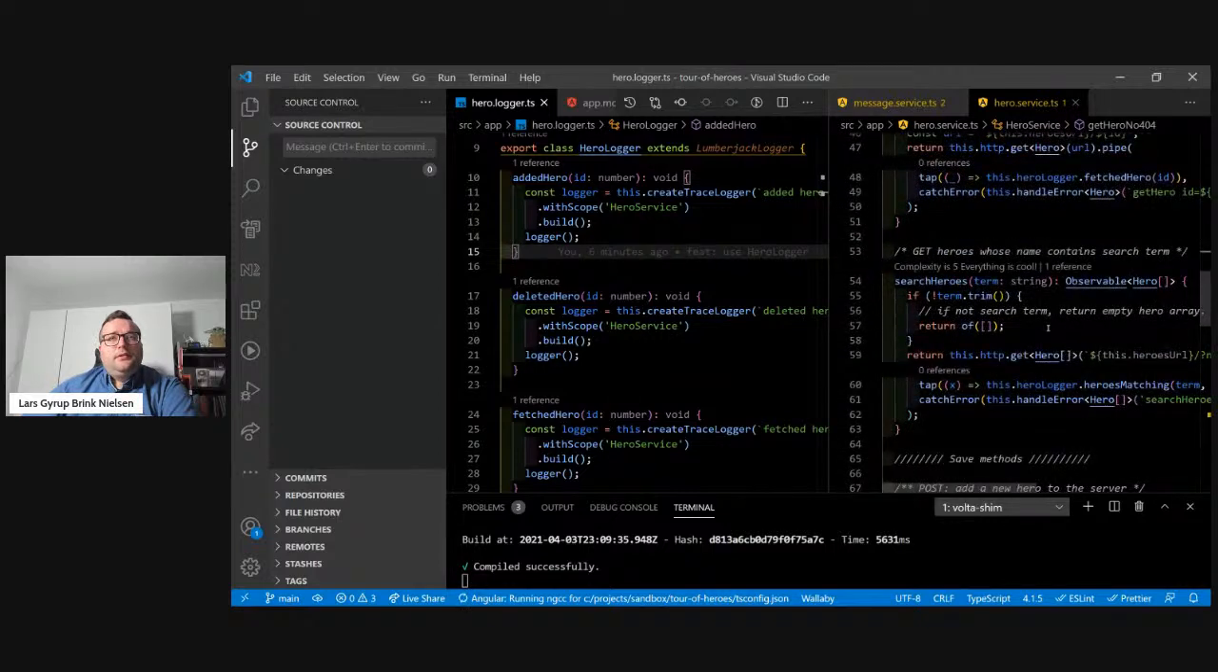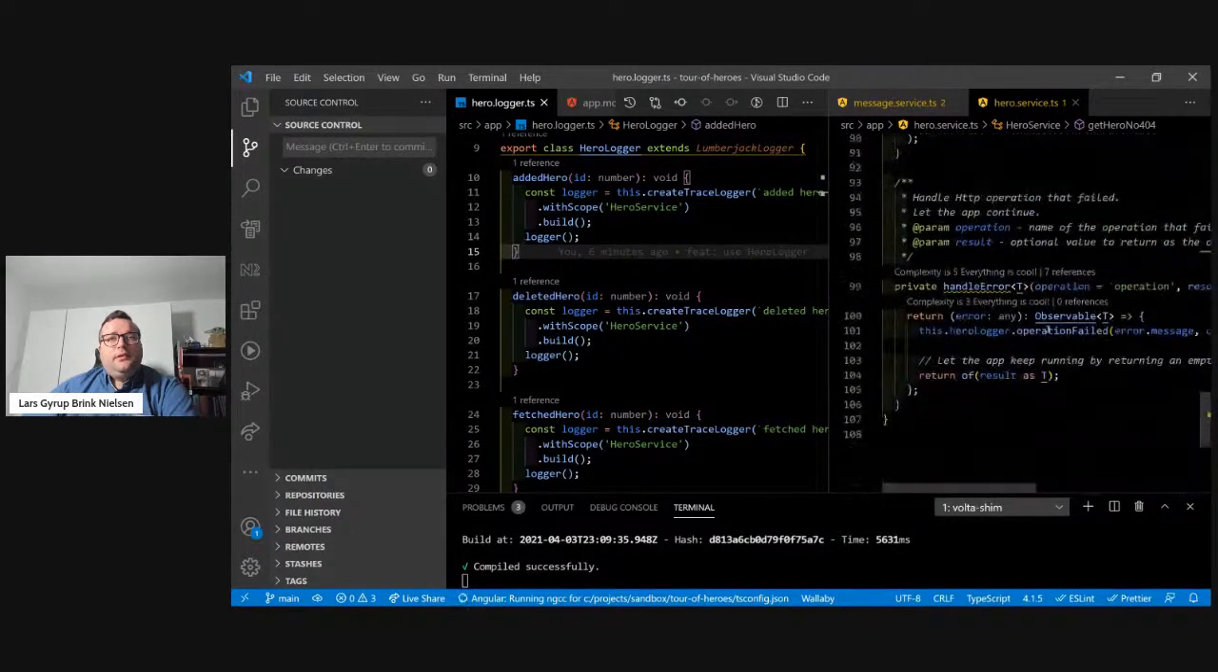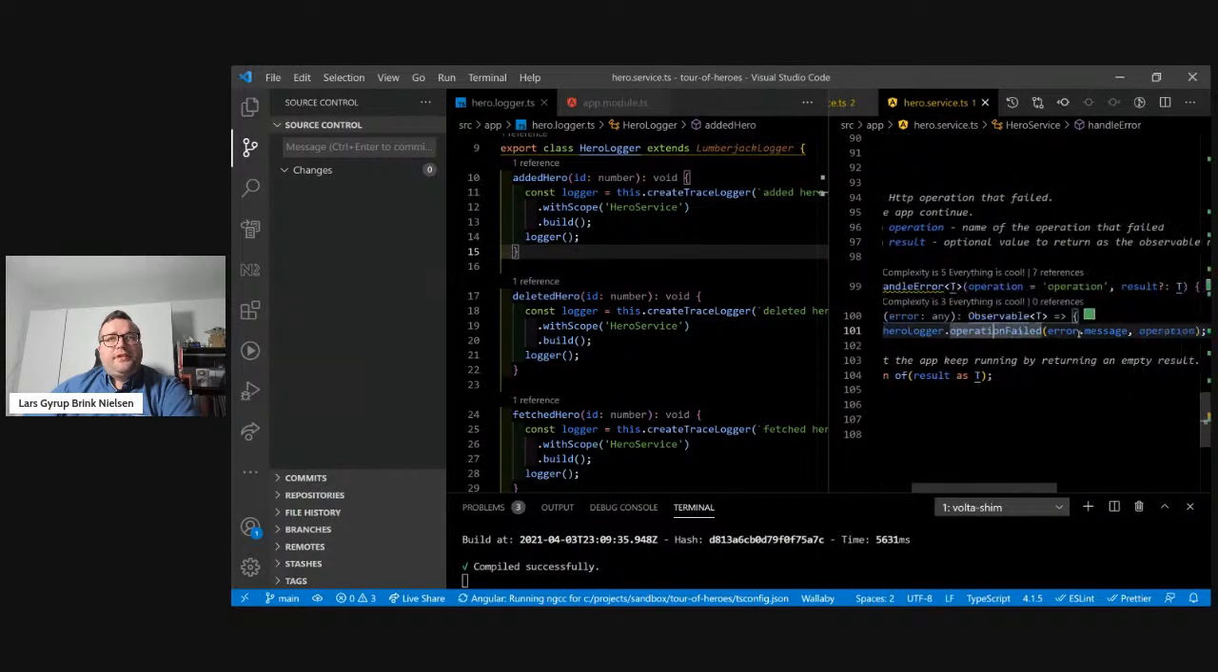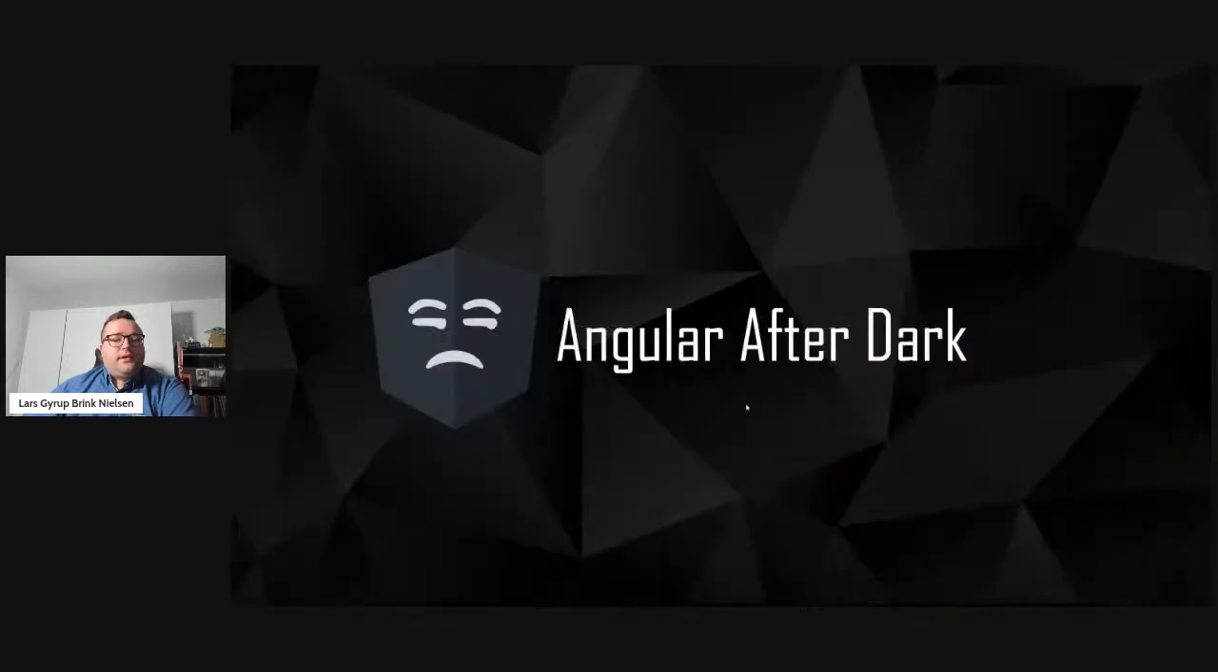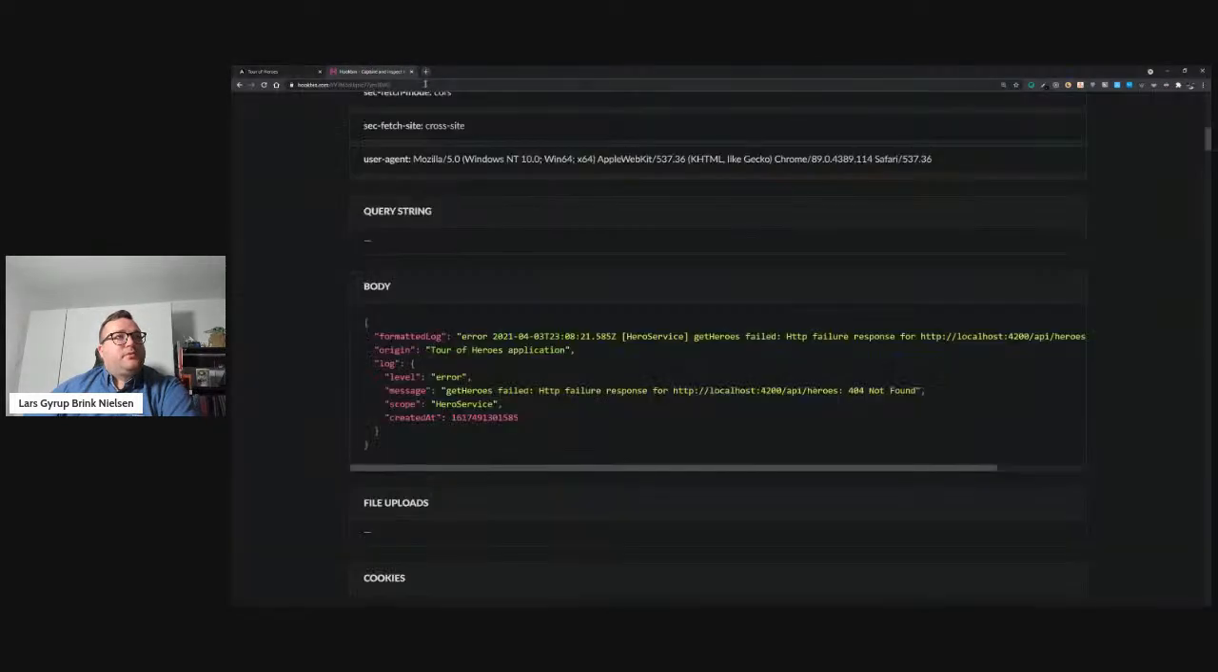And in handle error, we now have this operation failed. And if we had a real API, we could both fetch the heroes, and when an operation fails, it would be forwarded to this backend as we saw. We saw it working when we disabled the in-memory web API. This error message is still working.